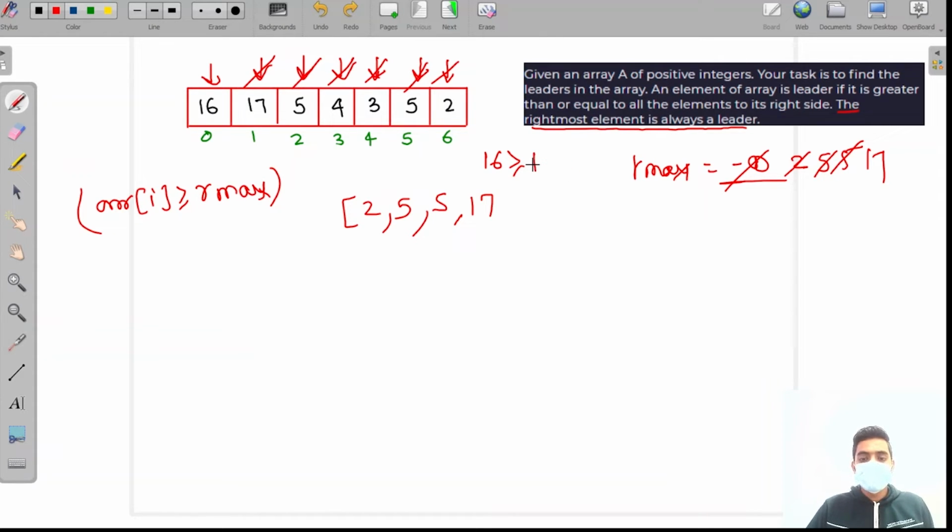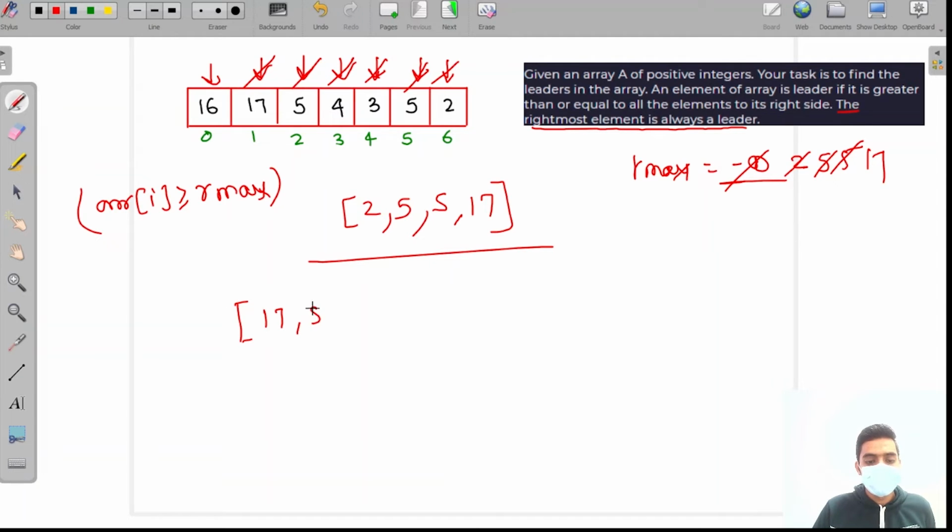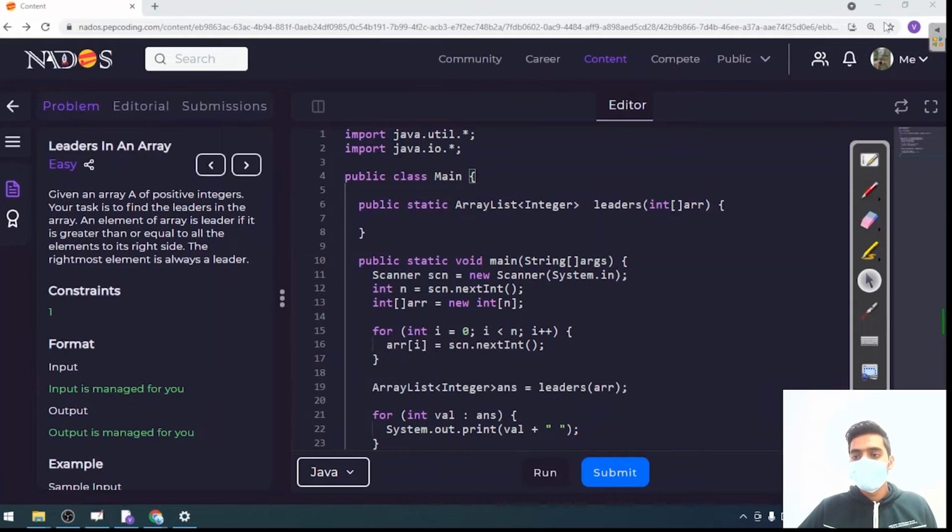So because of that, 16 is not a leader, and this is the array that we got, and we need to reverse this array. So 17, 5, 5 and 2. So we need to return this in this order. So this is our approach.